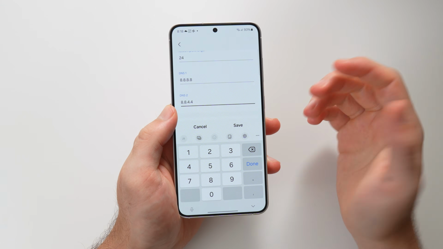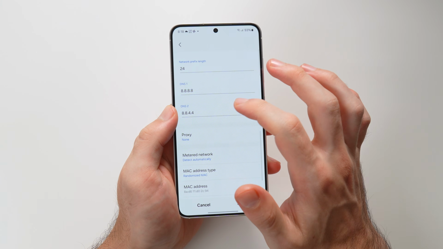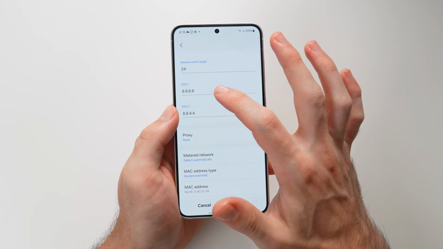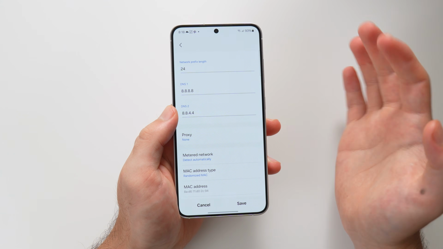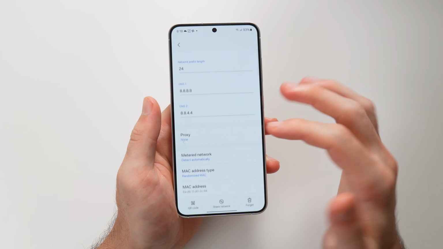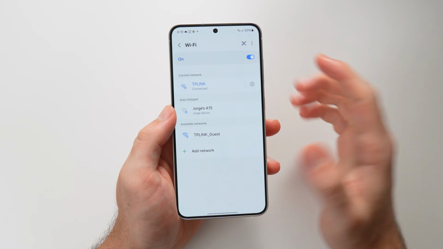8.8.4.4. So just as a small recap, delete the last number on your IP address and then set DNS1 to 8.8.8.8 and DNS2 to 8.8.4.4. Once that's done, remember to tap Save. And ideally, your Wi-Fi connection should be working for everything you would want to do with your phone.